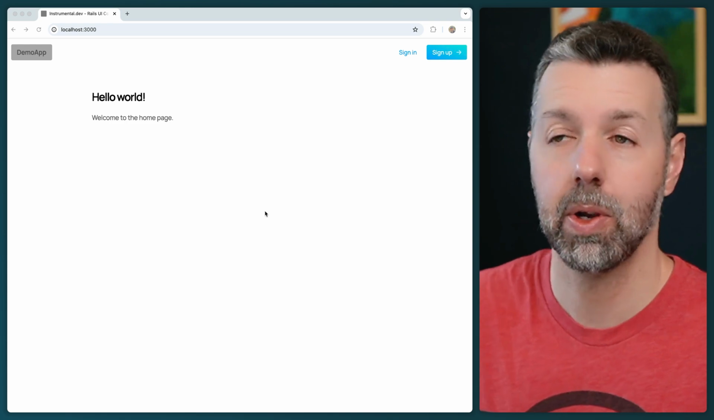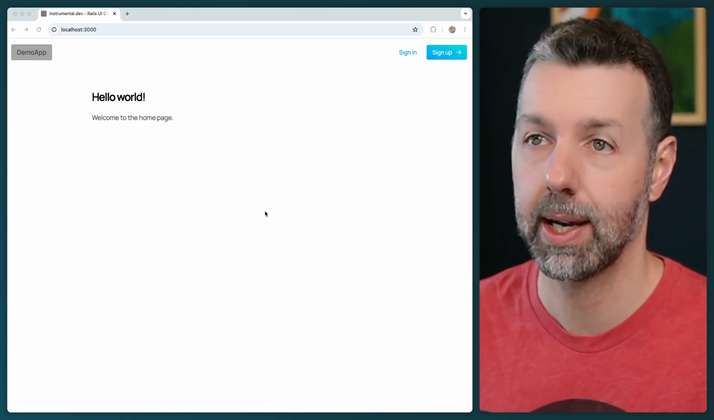There are a few key navigational elements that I like to have in every single app that I build, and I'm going to talk through how I think about them, how I design them, and how I maintain them in the code base. So this is a new Ruby on Rails project that I just spun up.